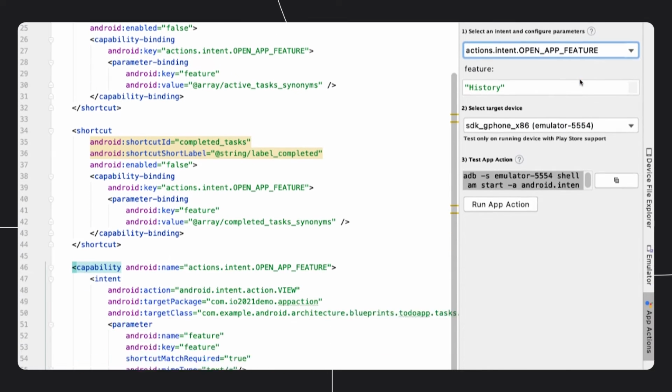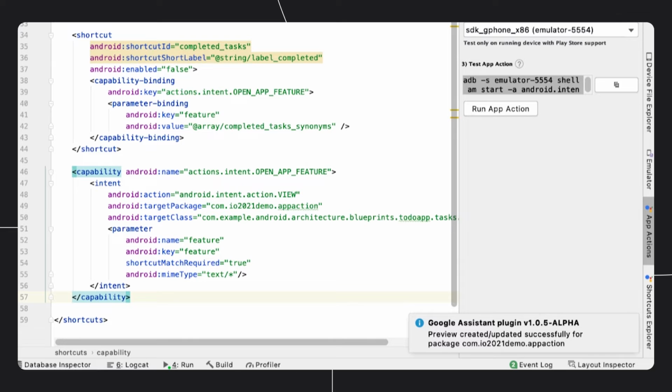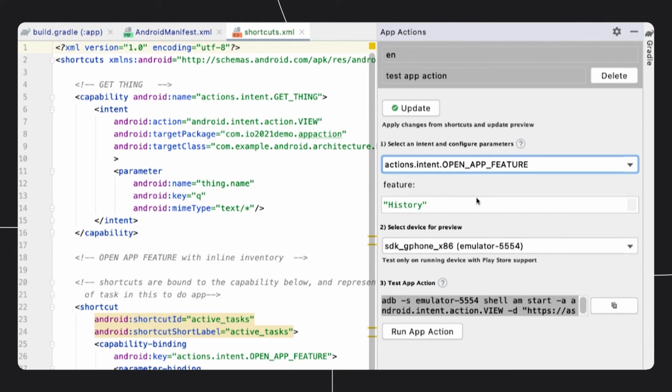Open App Feature is a built-in intent that allows users to say something to the effect of, hey G, open app name. It also supports feature as a parameter, which allows you to give users the flexibility to give additional information of which features they want to see. This demo uses a feature to filter the view, and I have two shortcuts that support active tasks and completed tasks. This allows users to say, hey G, show me completed tasks on the app name.